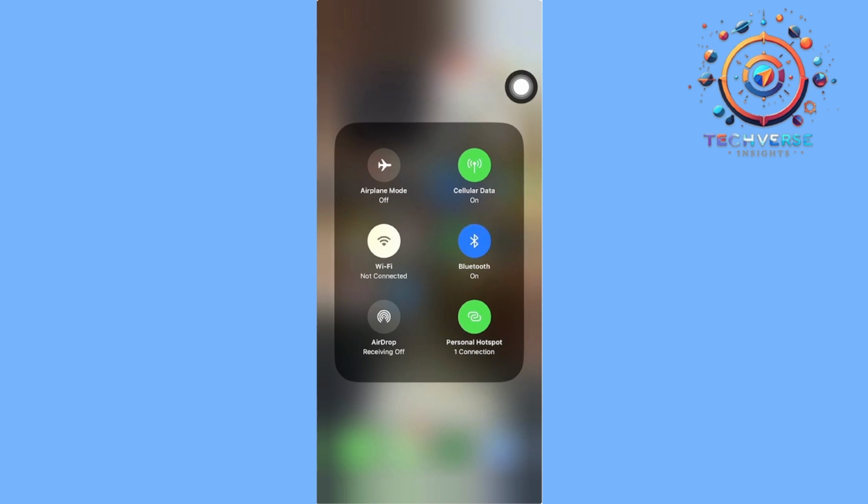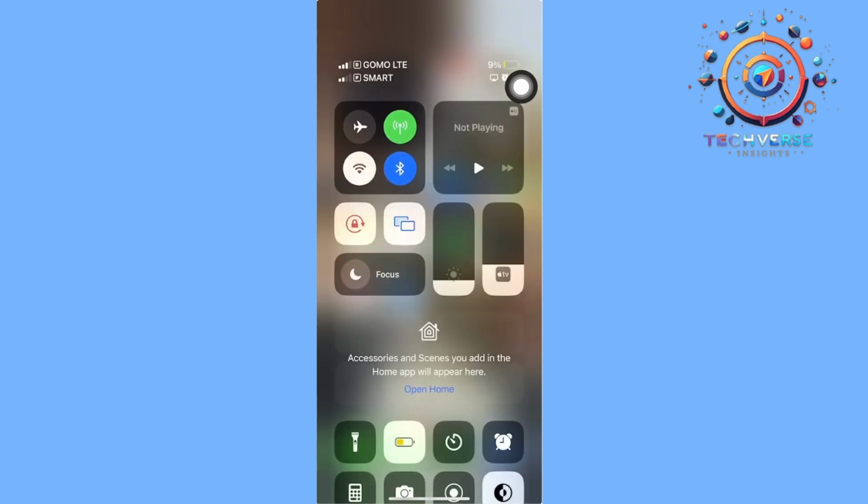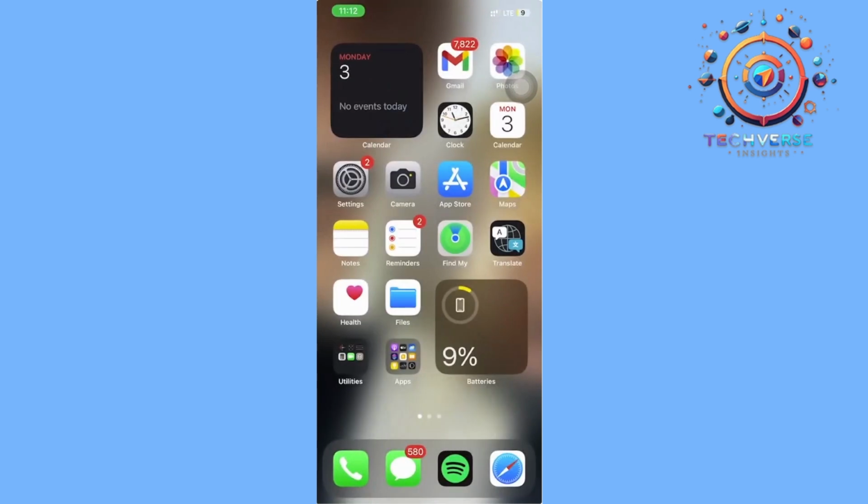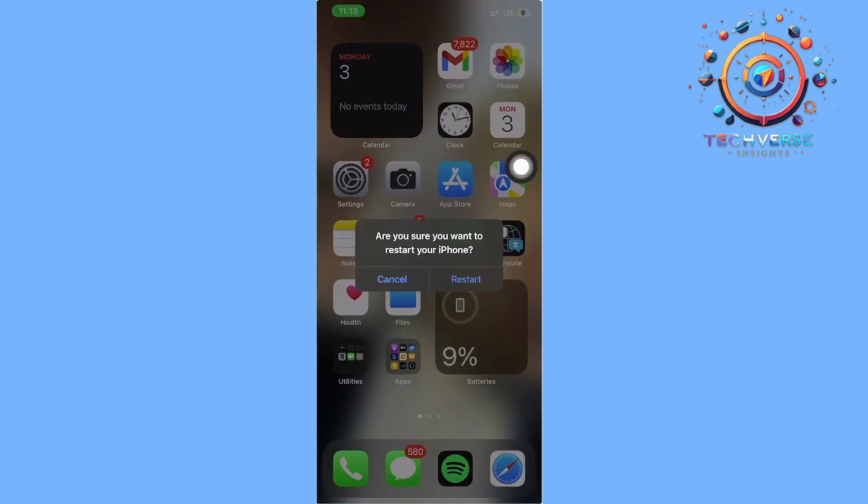And all we need to do lastly is to restart our devices. Now, if all of those methods did not work, our last resort is to restart our iPhone. That is how you guys could fix this problem.